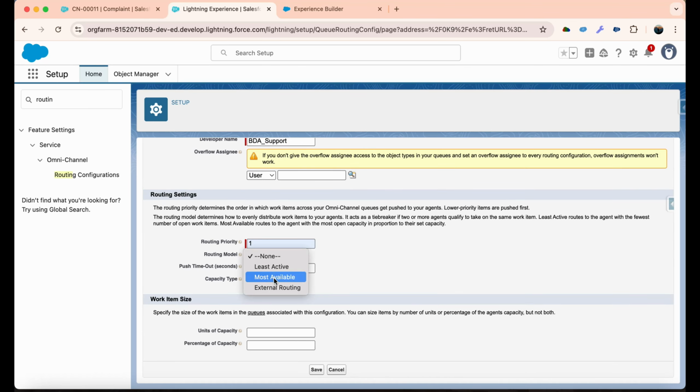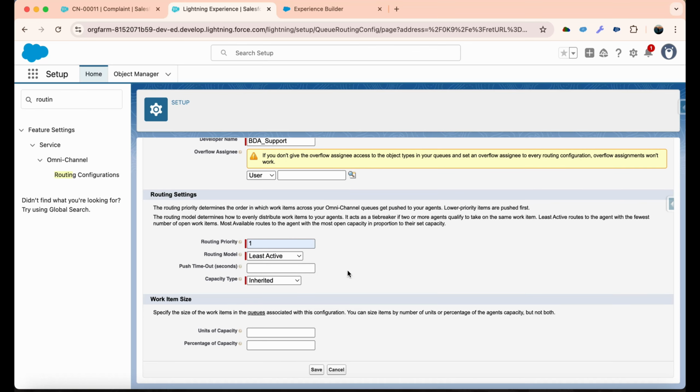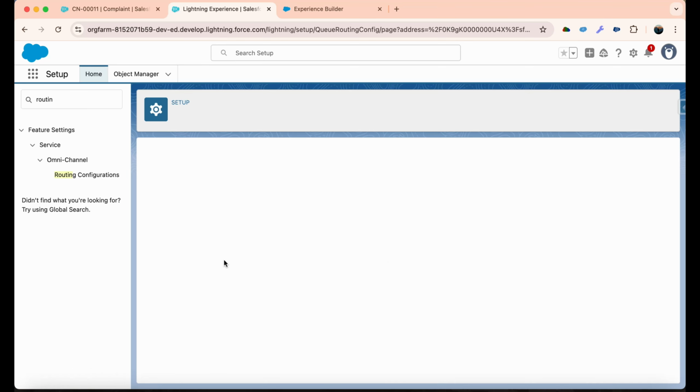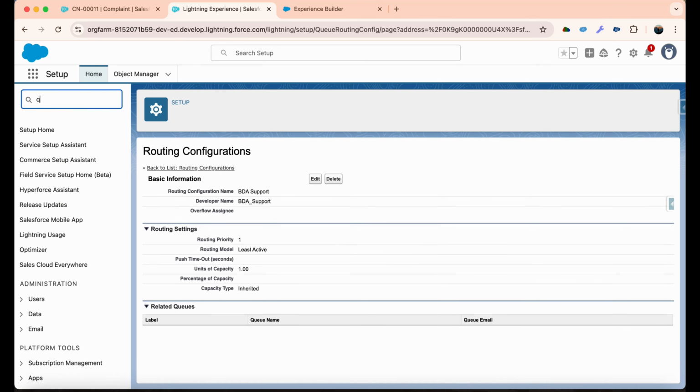And model, you can select anything, least active, most active, because we have just one here. And then unit of capacity, let's say 1, and save. So this routing configuration is done. And then we have to go and create a fallback queue.